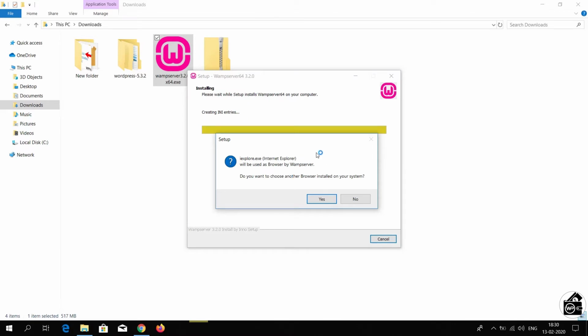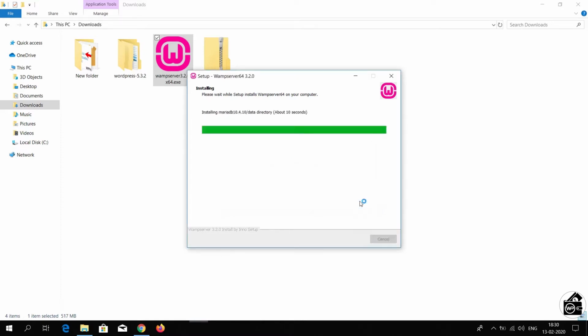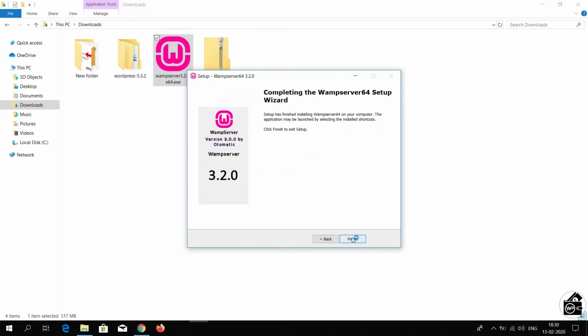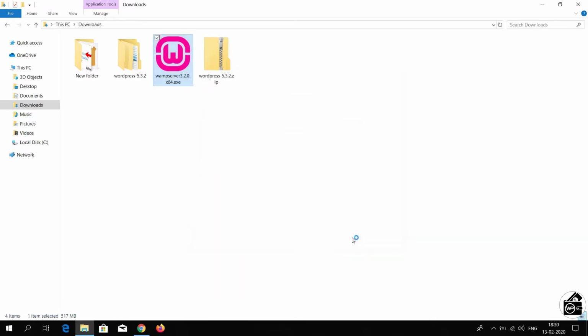Then just before finishing the installation process, WAMP server will ask you two questions. First question is, do you want to choose another browser installed on the system? If you want to choose another browser, then click yes, otherwise click no. Then if you want to choose another editor, then click yes, otherwise click no. Then click next. Then click finish to complete the installation process.